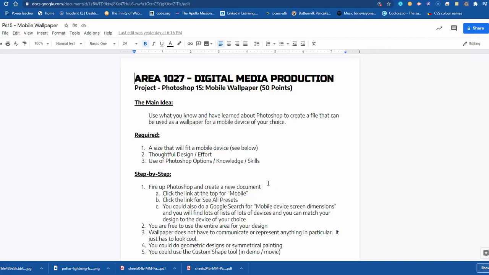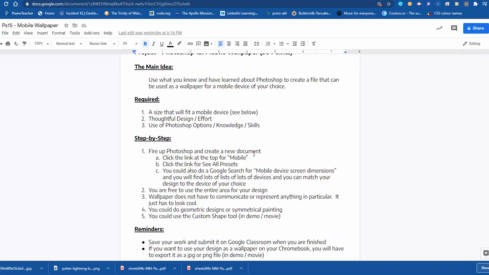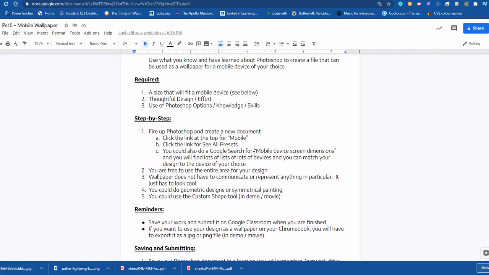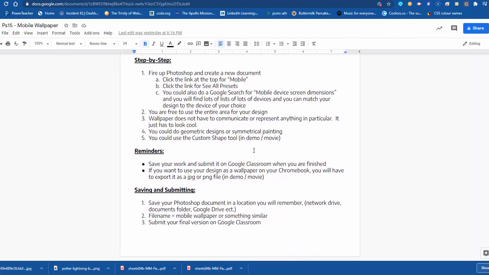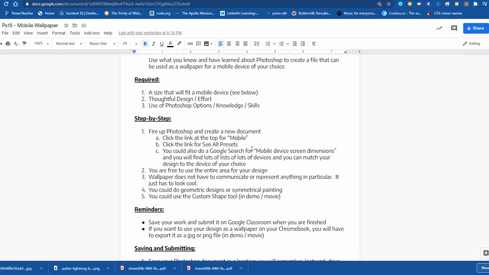Okay, this is our next little Photoshop design challenge, and it is about creating wallpaper for mobile devices, phones, tablets, things like that. This is not really a lot different than some things we've done recently where you're designing in Photoshop, except for the dimensions, the size of the area that you're working with. Generally, you're working with a little smaller area, and that can make a difference.